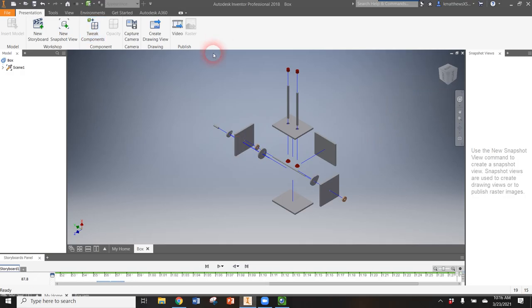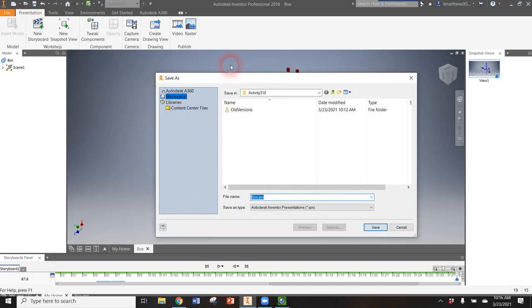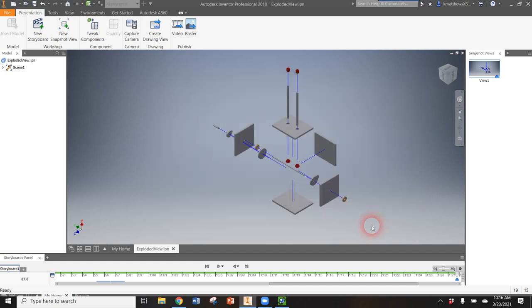And then what I'm going to do is over here, I'm going to click on New Snapshot View. And you'll see over here, it makes something called View 1. At this point, I need to save this. And I'm going to call this Exploded View. And I'm going to hit Save.